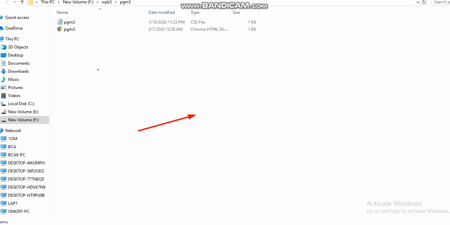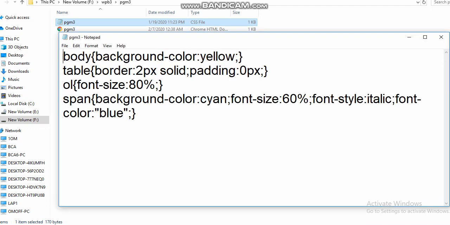Alright, so in program number 3, you can see that there are two codes. One is Notepad, that is a CSS file, and one more is there, that is your executable HTML code. Okay, so let me show you this code. See, this is called an external style sheet. While saving this program, I have to save it as pgm3.css. So this is one method of writing the external style sheet.